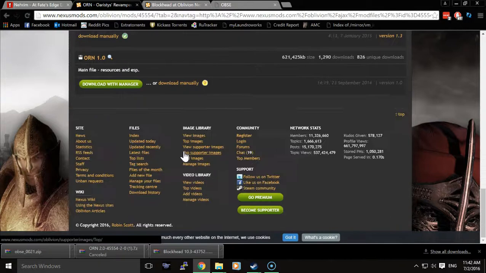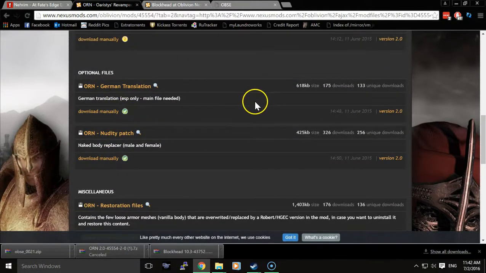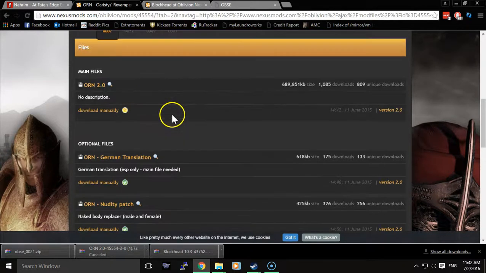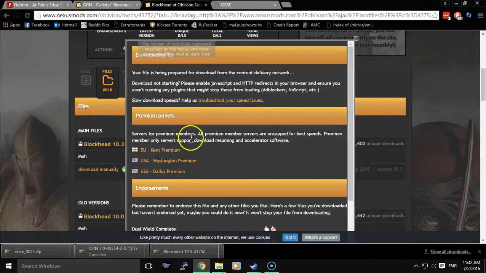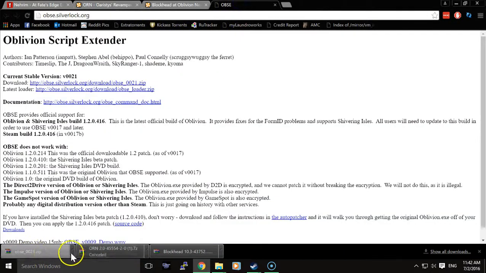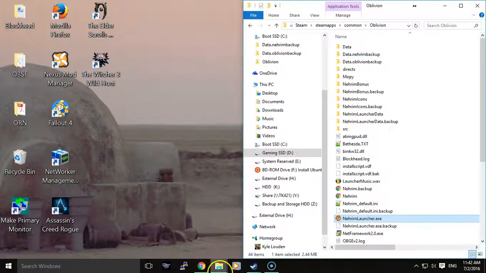You'll need a couple things. You're going to need the OBSE, so the Oblivion Script Extender, and you'll also need the Blockhead mod. So I've included those here, the Blockhead mod and OBSE. You can see they're all downloaded here, and I've already extracted them and put them in folders on my desktop.